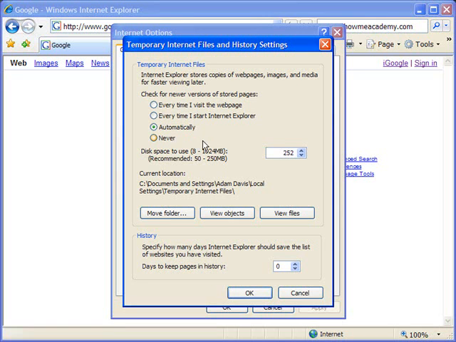But more important, I think, is this feature right here, which says how much disk space you should allocate to the storage of these temporary internet files. You can, of course, ratchet this way down or ratchet it up depending on how much stuff you want to be cluttered around in memory on your hard drive. So those are the places where you would manage most of the items that have to do with your temporary internet files. You can see you have some other options as well for Move Folder, View Objects, and View Files.